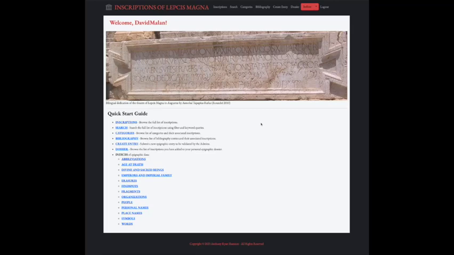Inscriptions of Lepcis Magna, a Django-based web application for the study of inscriptions from Lepcis Magna.